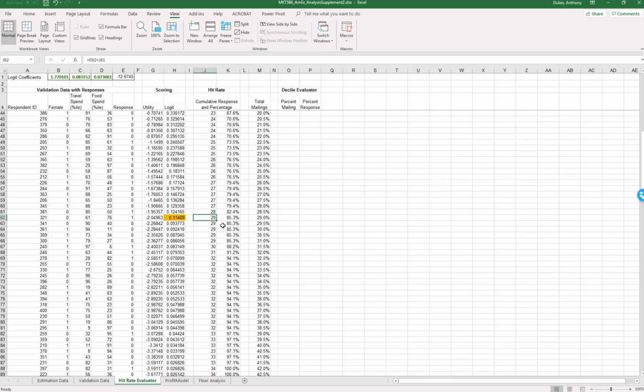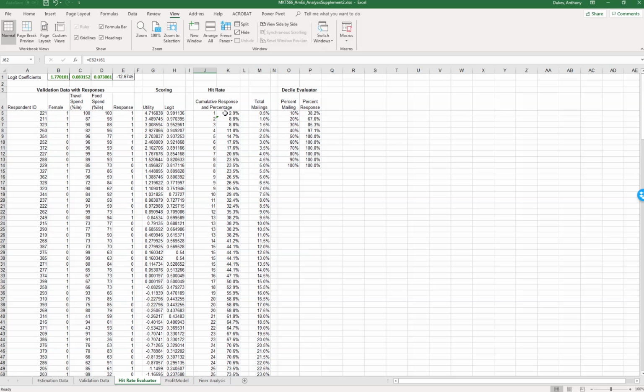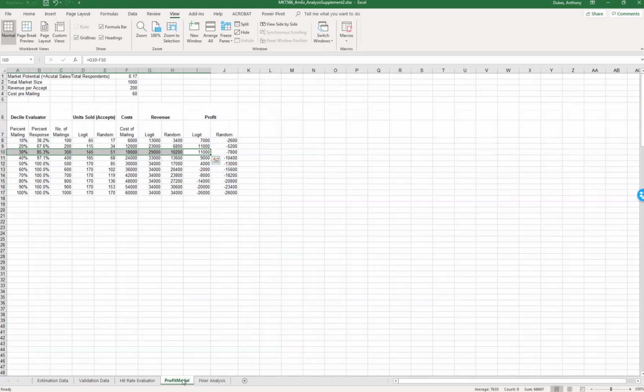So again, we estimate coefficients here from the estimation sample. We borrow the holdout sample, fix it here in a new spreadsheet. We calculate the scores. We derive hit rates at each incremental mailing, and we compute the decile evaluator in terms of responses. We sort based on logit score so that the highest is on top. We take the decile evaluator results and put them in the profit model.